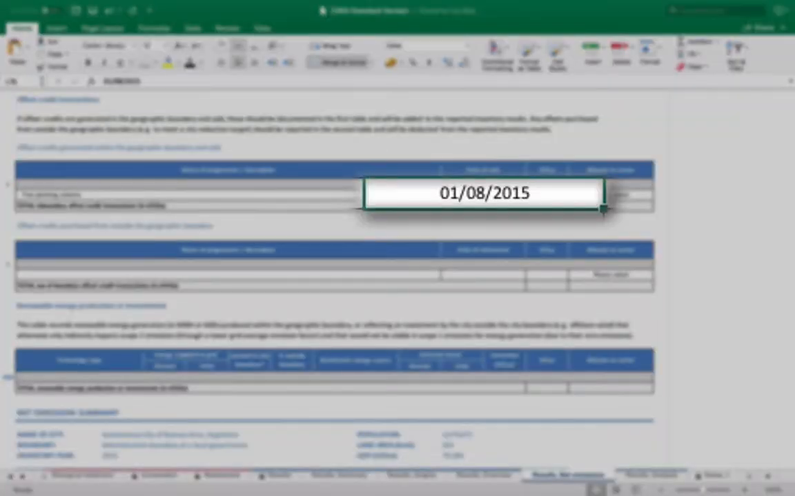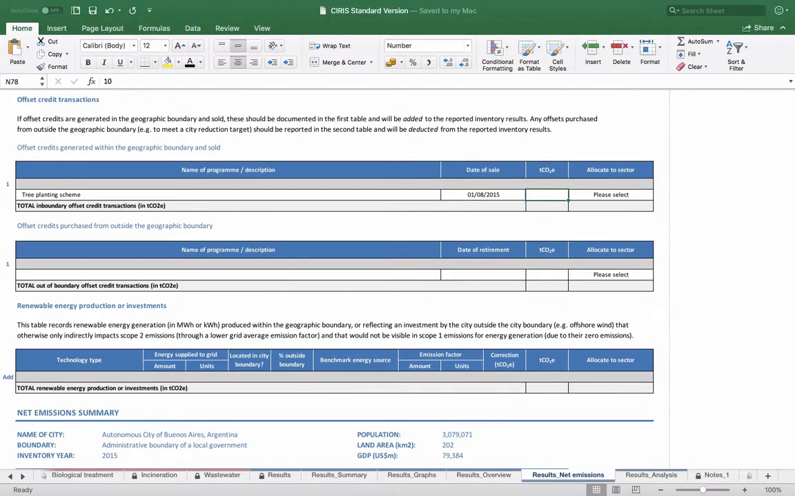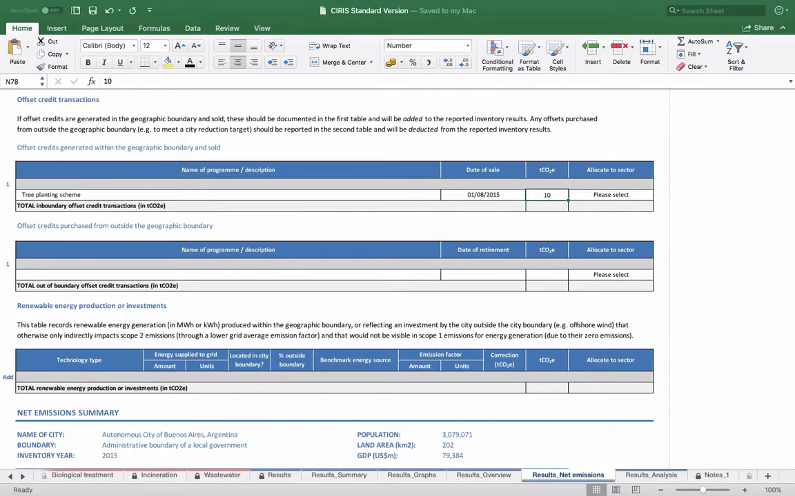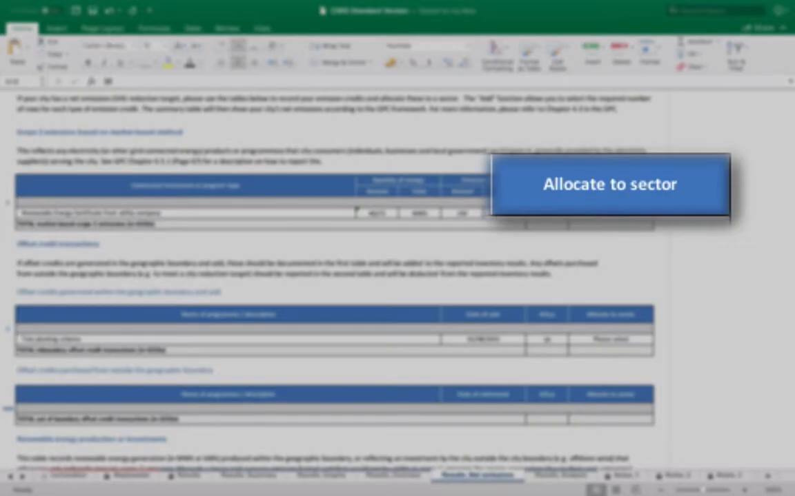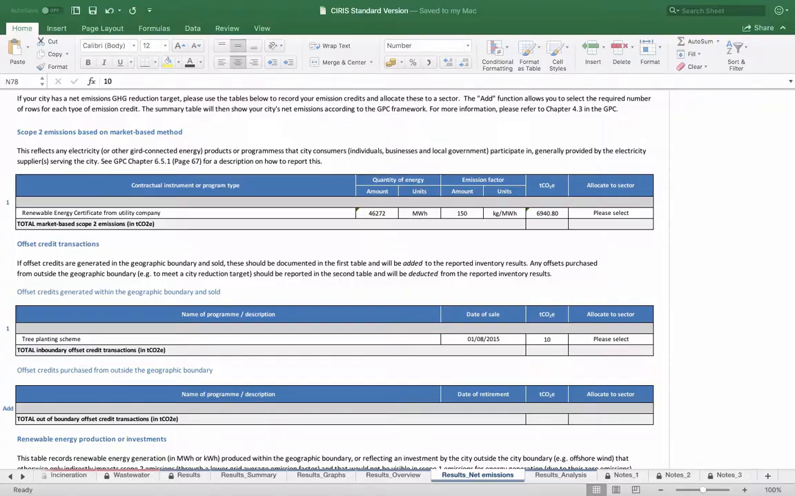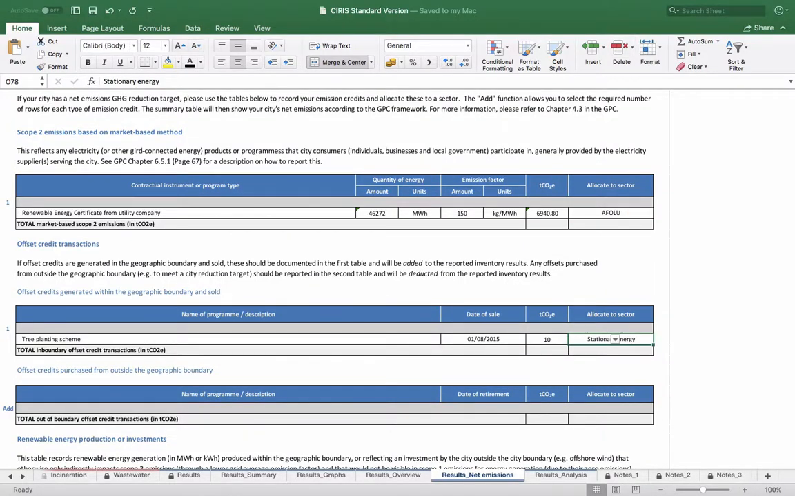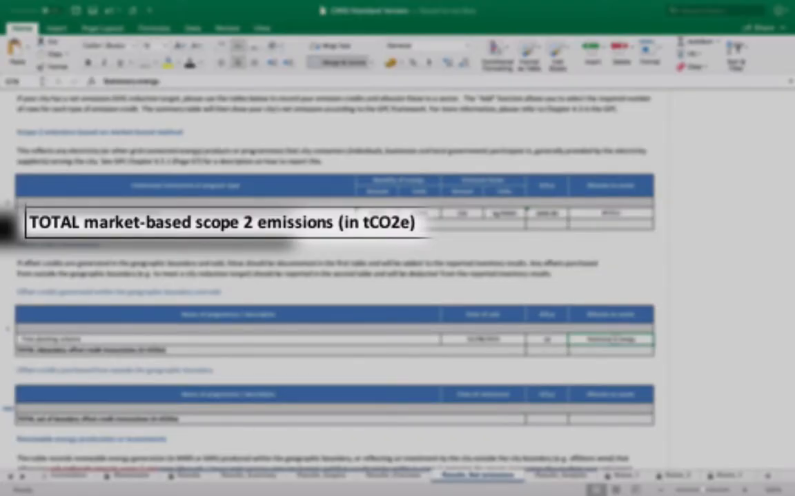We then enter the date of sale or retirement, followed by the amount of CO2e offset by the schemes in tonnes. As before, we need to allocate these emissions to a sector. In this case, we will select AFOLU and stationary energy. When more than one offset credit transaction is entered, the total emissions are summed in the grey cells.